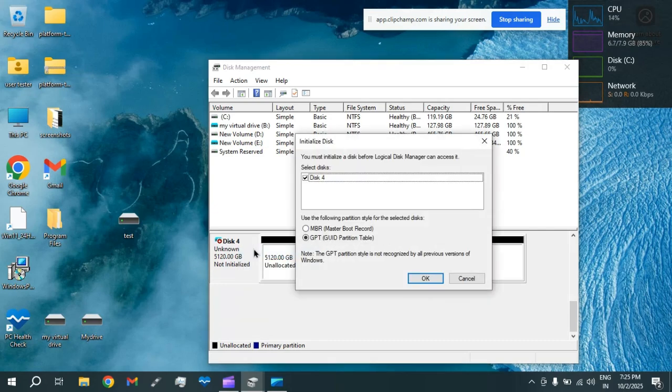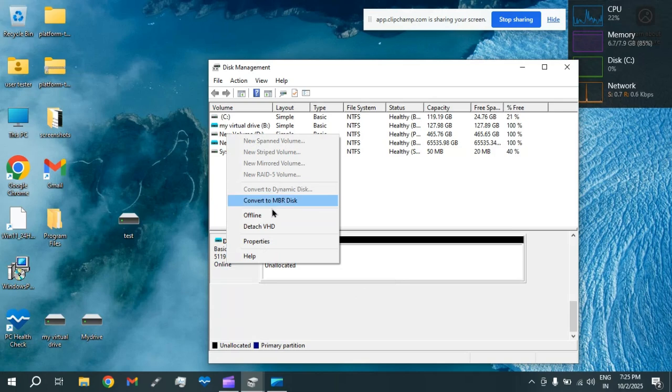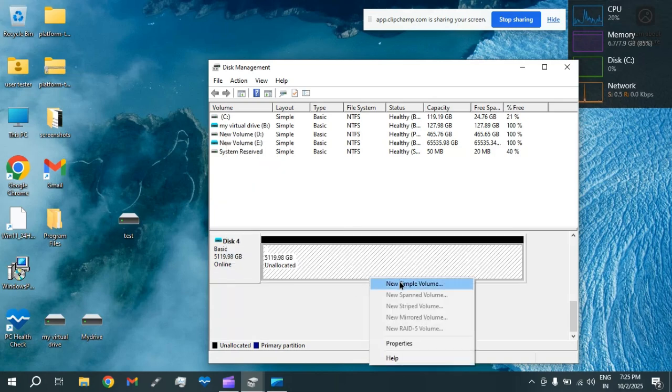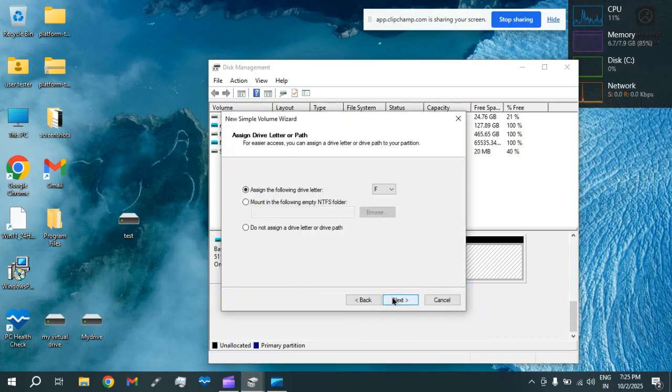Click on Initialize Disk. It will say GPT. Then click on this one. It will now say online. Then right click on it. I will click on New Simple Volume. Click on Next. Click on this.